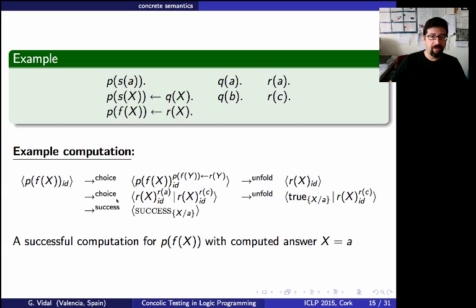Now we have another choice step. In this case, R of x unifies with both R of A and R of C. Therefore, we have two copies of the selected goal, R of x, with the corresponding clauses. Now we have an unfolding step for the leftmost one. So we have true here, a successful computation, and the computed binding is x equal A. And now we apply a success step and the computation terminates, and as I mentioned before, this other goal is just discarded. Okay.